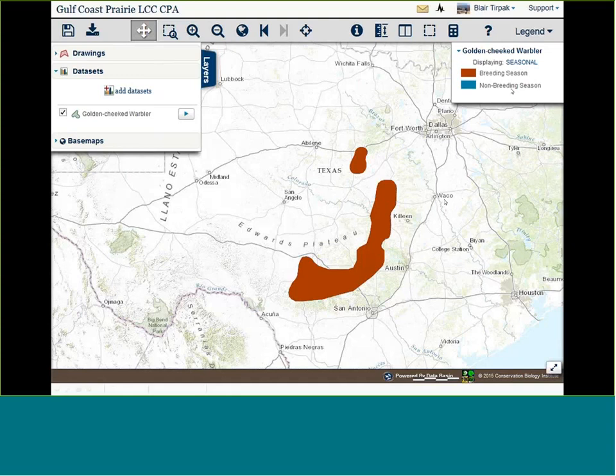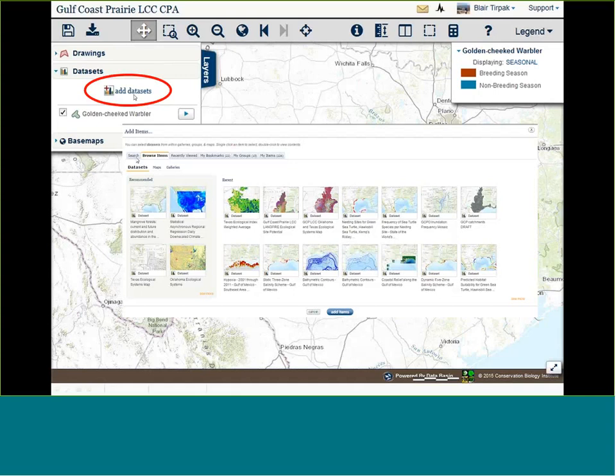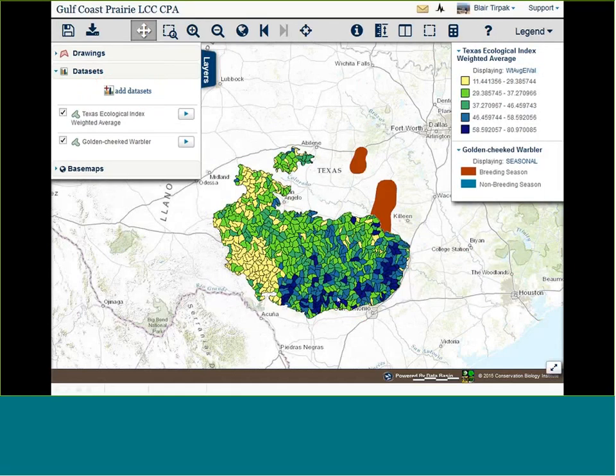All right, so we're looking at the range of the golden-cheeked warbler during its breeding season. You all probably recognize this as the Edwards Plateau. Here's the I-35 corridor. Okay, this is a good starting point, but I need some more data. So I'm going to go over here and click on the Add Dataset button. I can either search for specific data sets, or I can browse for data if I don't quite know what I'm looking for. I know the folks at Texas Parks and Wildlife have been building this ecological index model, and so I'm going to click on that and add that to my map.